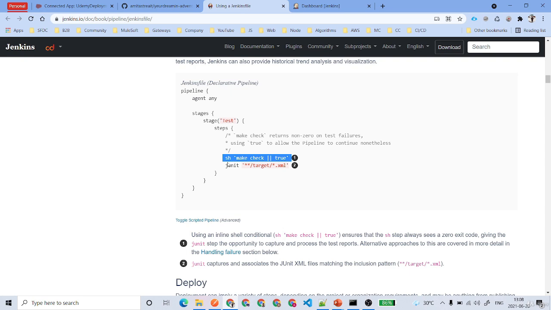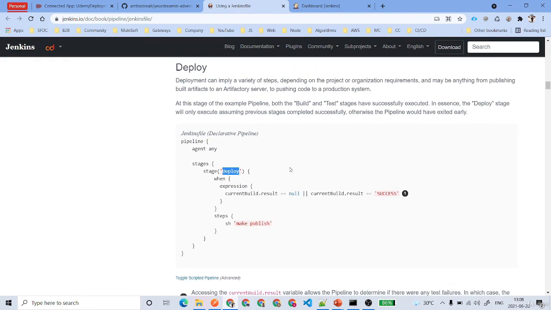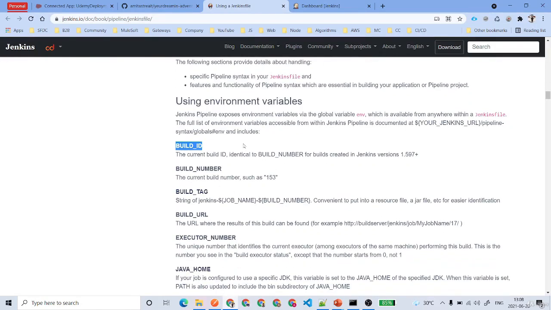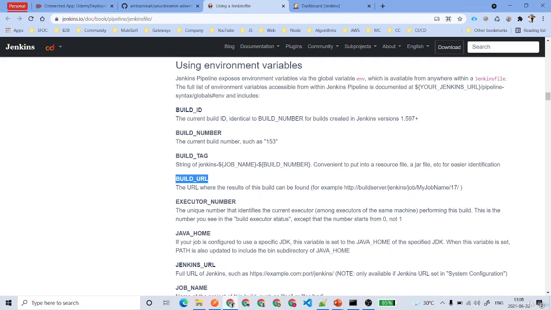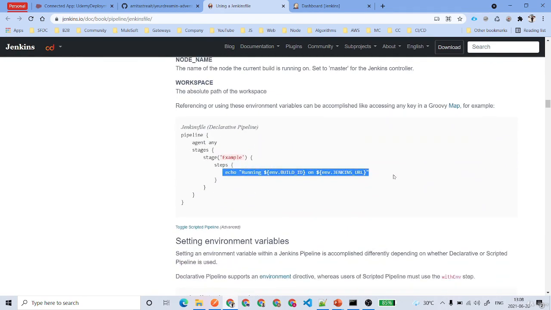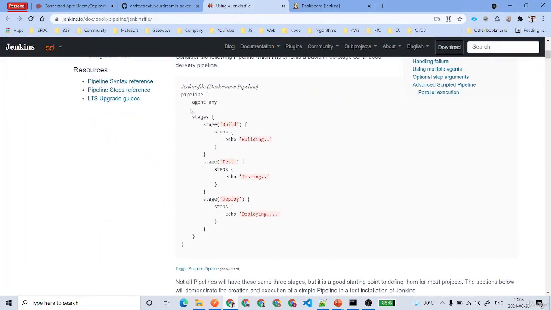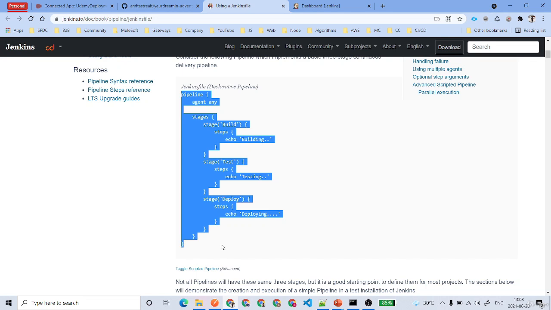You can execute shell commands, batch commands, or run unit tests using JUnit or other unit testing tools. Then for the deployment phase, we can have multiple things. We can see the current build result. We can also access the build environment variables. To access those variables, you can see we've got build ID, which is basically the build number, build tag, the URL, executor number. So we can access multiple things over here. We will run a very basic command, and we'll just copy this pipeline to show you how these stages are going to work.